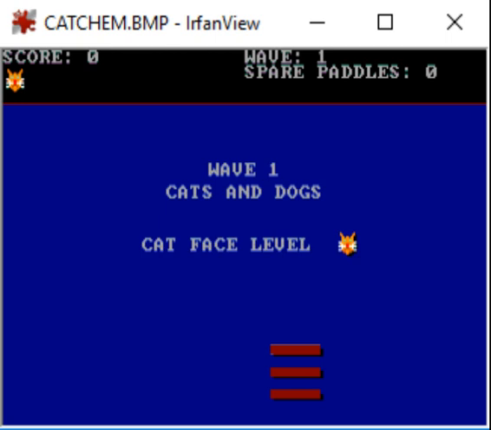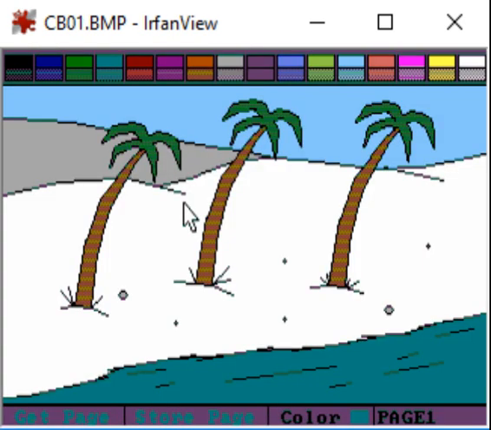Catch'em, okay. Cat face level, I guess you catch things. Okay, it looks like you catch things that are falling, so kind of like Breakout, except maybe without, I don't know. Maybe there are no bricks. Maybe you just have to catch the things as they bounce, kind of like footbag.